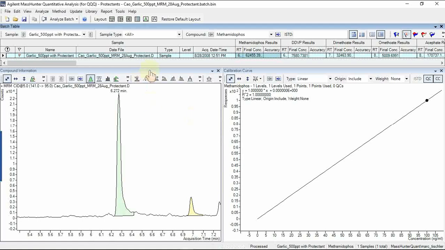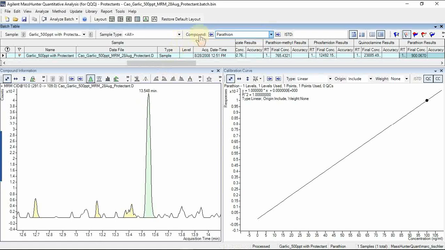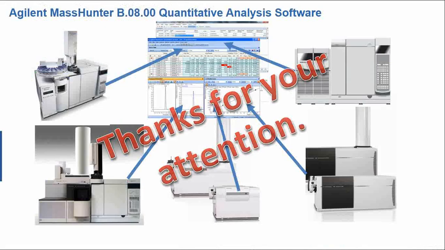And you'll see here I am at batch at a glance, and all the compounds are there that I can look at, parathione, and so forth. And there is the demo of Initiate Quant using Qual's interactive tools, producing a quantitation method. Thanks for your attention.